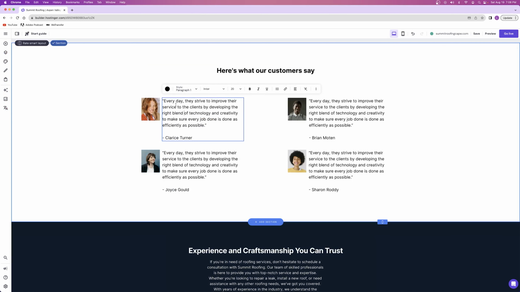You just click on edit text and you can literally paste whatever they quote about your company right here. And then you can also obviously change their name. So it's very easy to do.